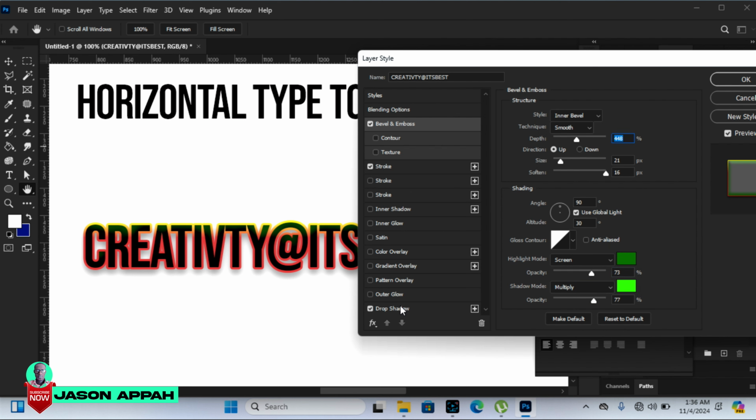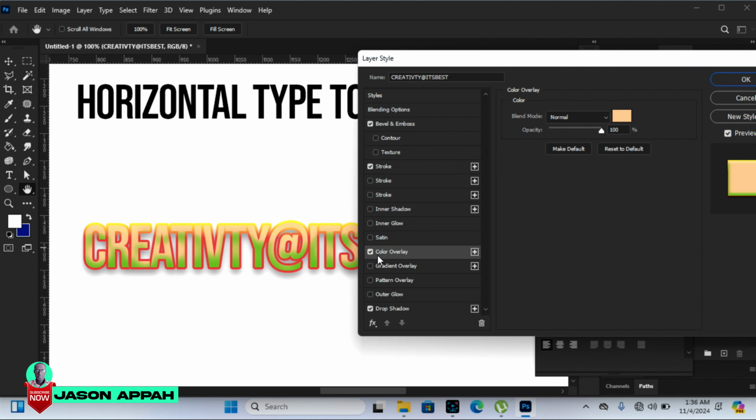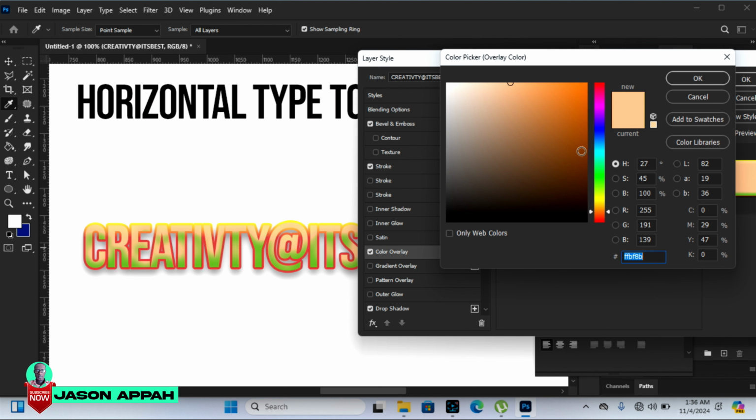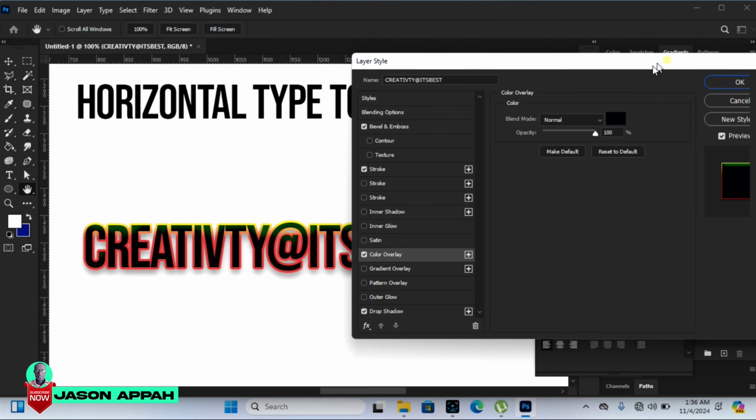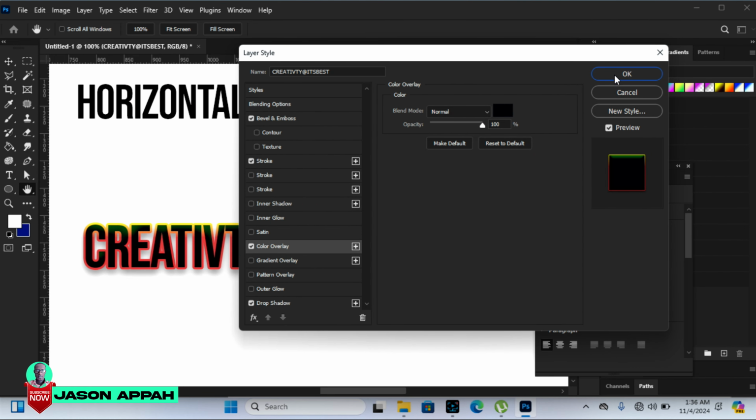You can even change the color here by going to color overlay. You see the color I've just changed. You can change it to any color that I want. You can do a lot in this particular panel.